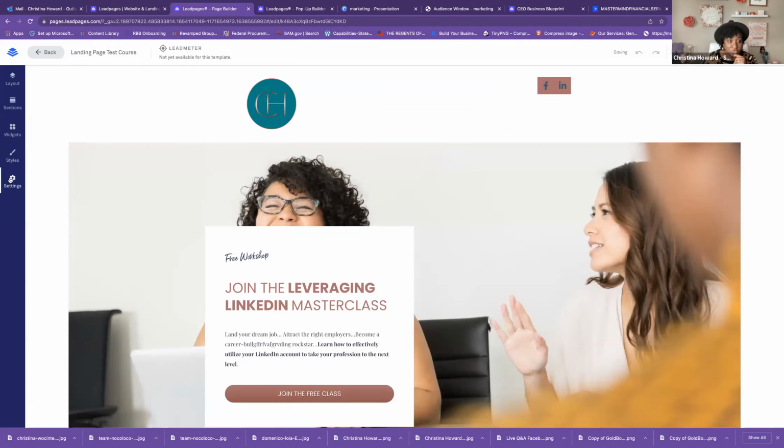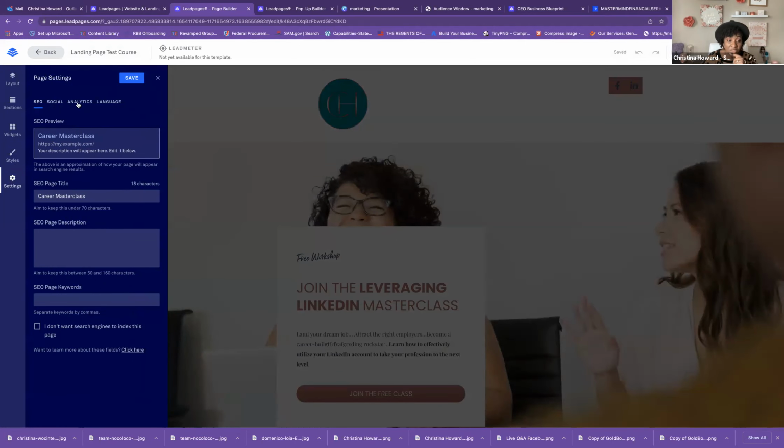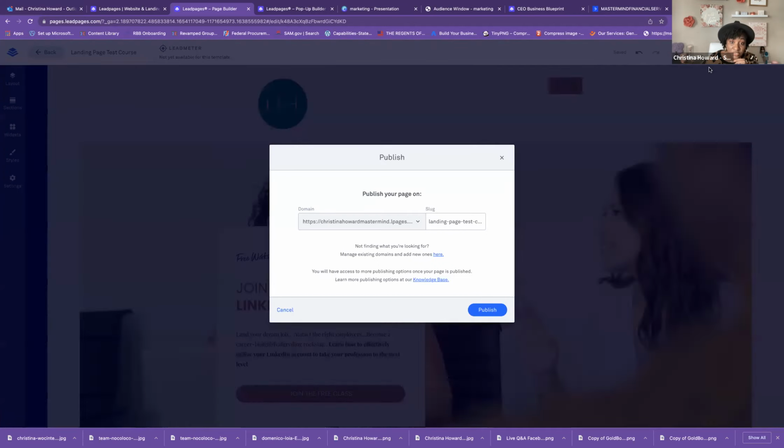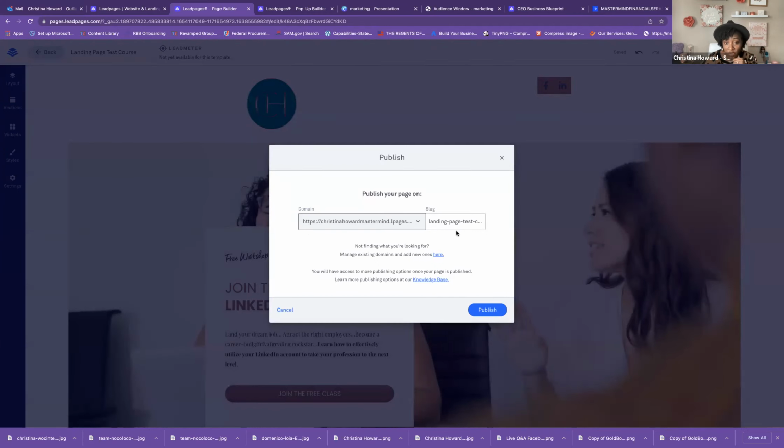So we want to go back to settings, remember, and then click analytics, and then we want to paste the code here. Okay, so let's save it. Now let's test it and see if it works. So we want to click publish. So this would be your URL name, once you publish it.